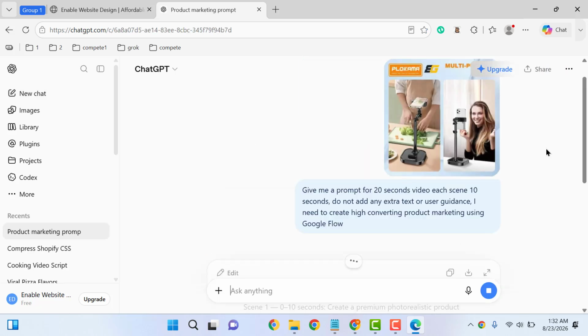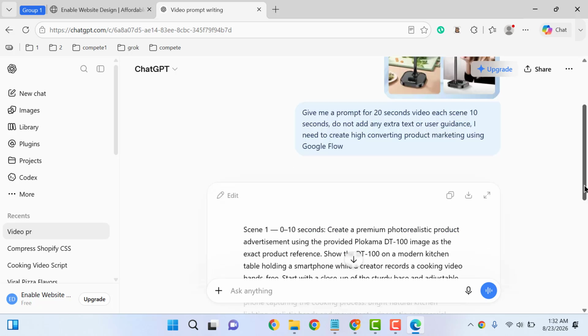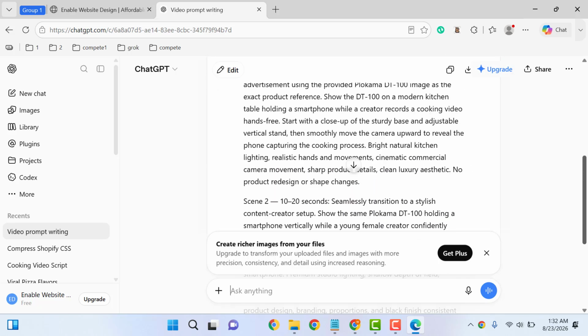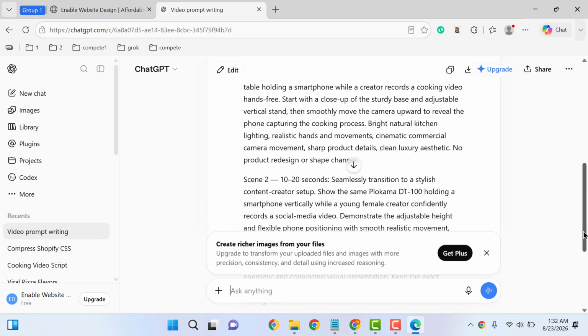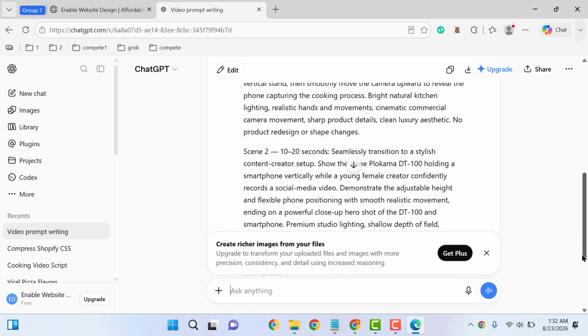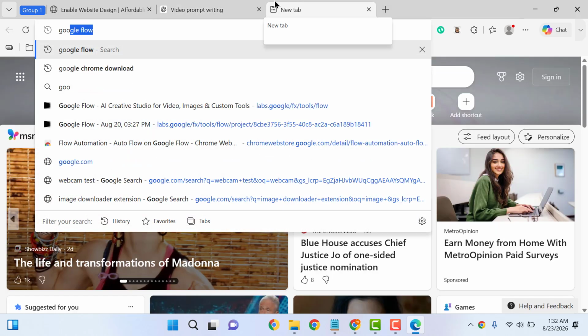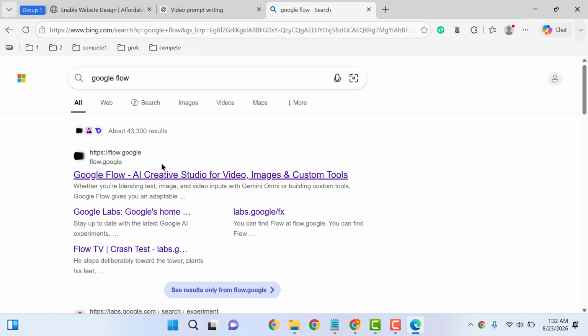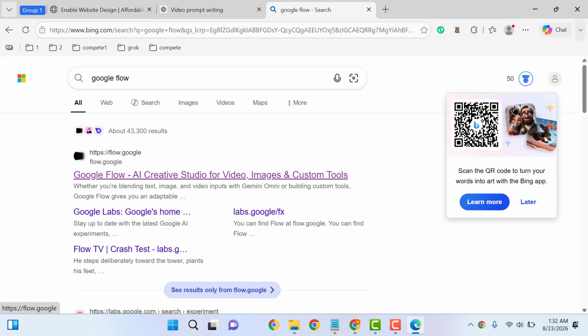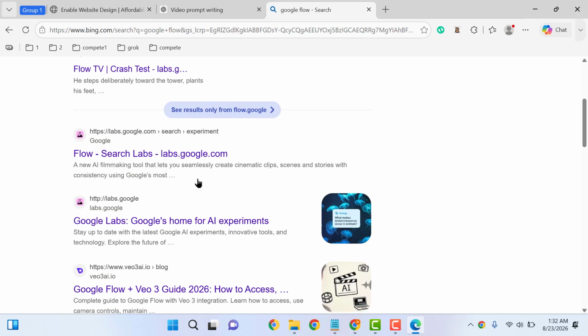Within a couple of seconds you will get prompts. Let me scroll down. Here you can see scene 1, 0 to 10 seconds, then for the next 10 to 20 seconds. Prompts are ready. Now you can go and type Google Flow. Then you can open this website, flow.google. Also you can see here labs.google.